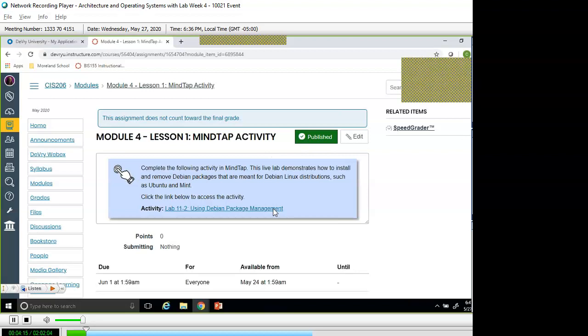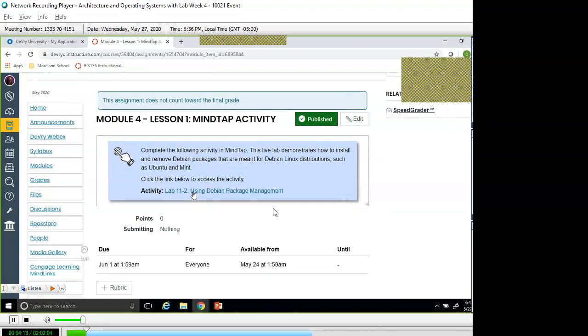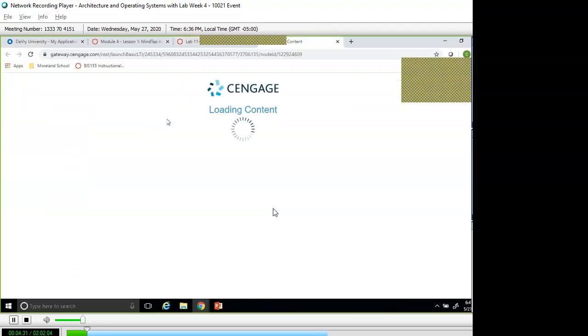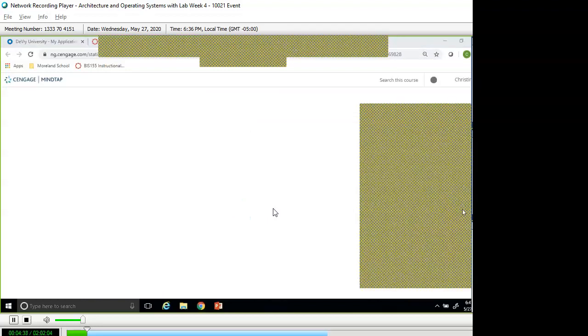And then our MindTap activity, no, there's not a grade for it, but this is the fun. In this activity, we're using the Debian package management system. Let's set somebody to watch that.